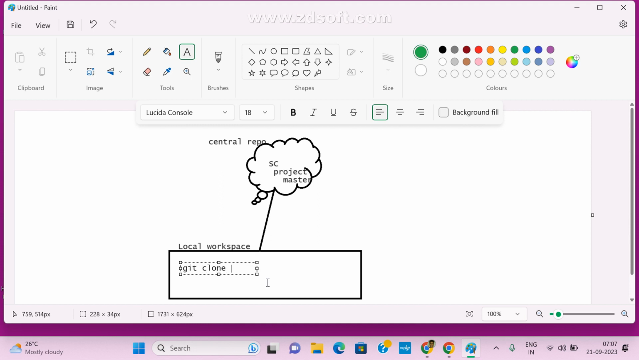So I clone the entire project. So if I modified anything, I am pushing to the central repository. Clear guys? Anyone any doubt here?